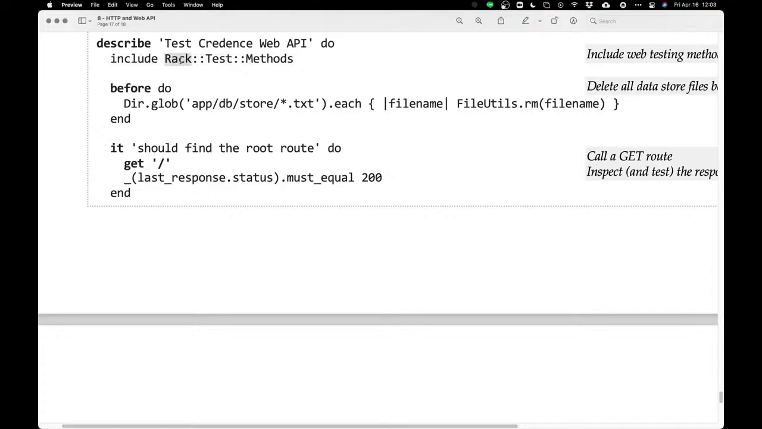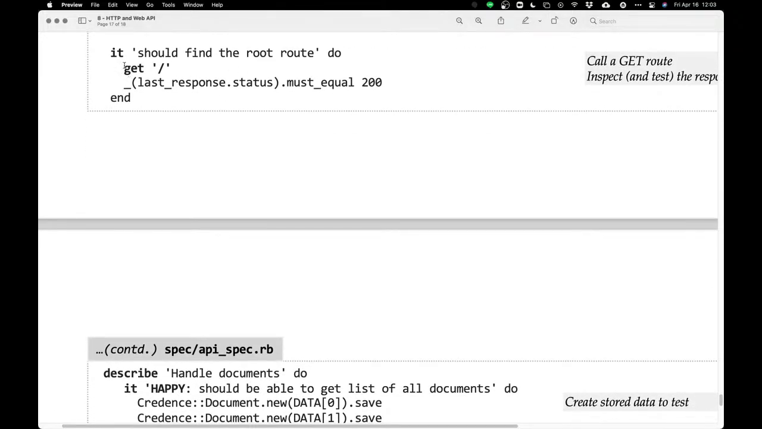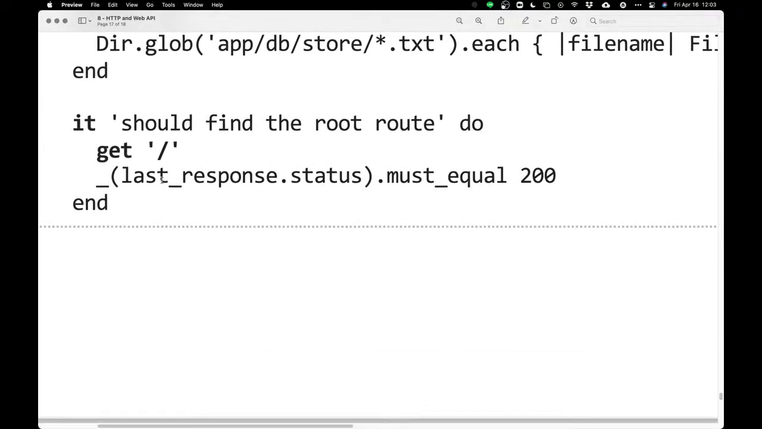Rack test methods gives me some interesting functions that let me simulate API calls. For example, here I'm simulating a request to the root resource by calling get /. Get is a function that comes with rack test methods. It simulates a call to my API, and it'll run that route in my API. Whatever comes back from my API is stored in an object called last response. And I can call last response and say, what was the status message? It must be equal to 200. That's part of my tests.